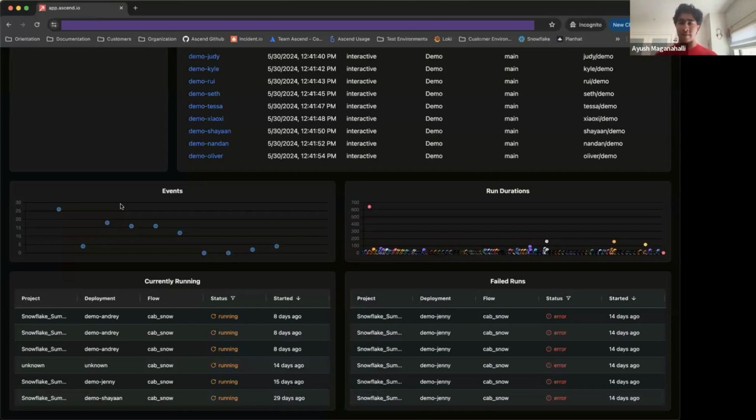So you'll be able to see things like events. How many events are firing off in this time period? What are the run durations? You can see, for example, here, would this be a cause for concern, given that it's a major outlier? Where are the failed runs coming from? You can see a lot of them are coming from Jenny, because like I said, she's the better developer and definitely doing a lot of testing. And then what's currently running, what's actually occurring in our environment and things that we should be aware of.